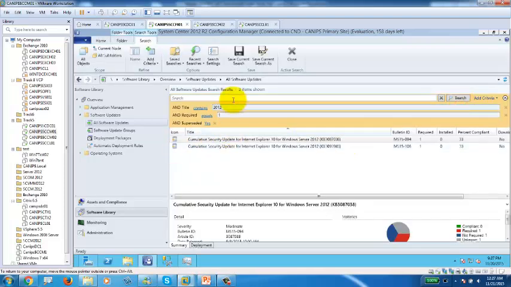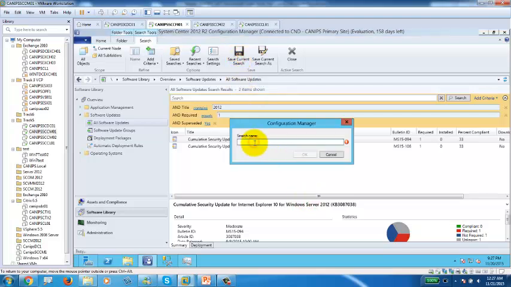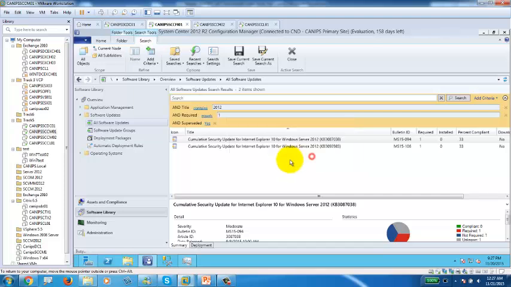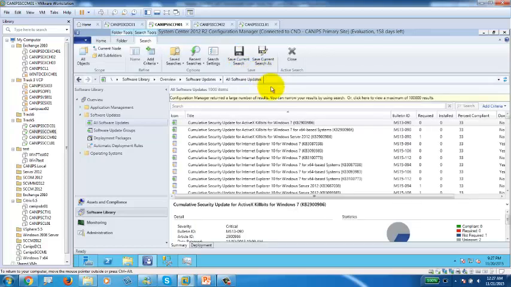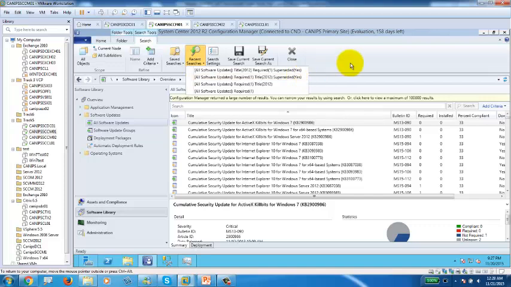Now once this is here, you can save your search criteria right here. So I can say this is for 2012 and required updates. Now this is saved. This is just the criteria that is saved. So next time you can just go into saved searches. It's right here, so current search. Yes, right here. So this one.